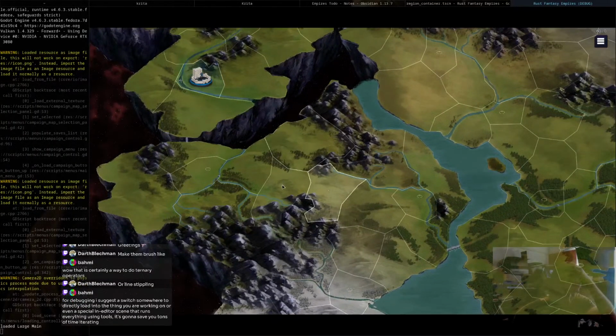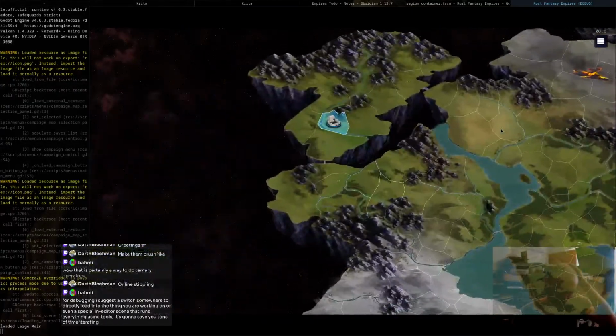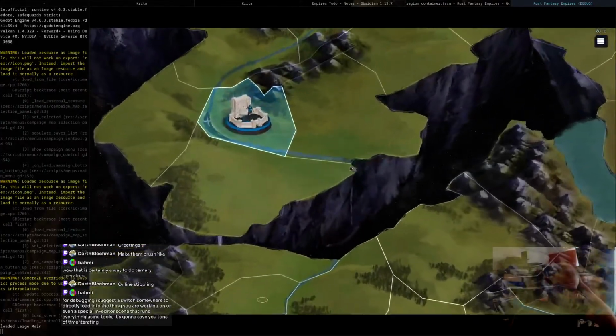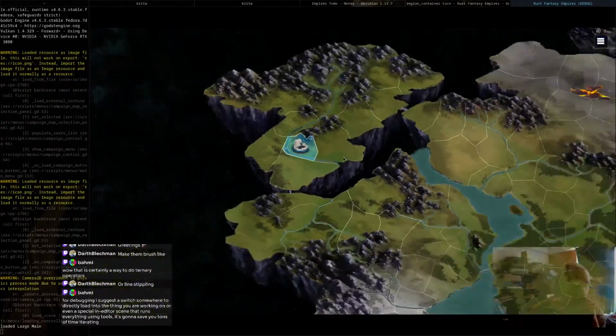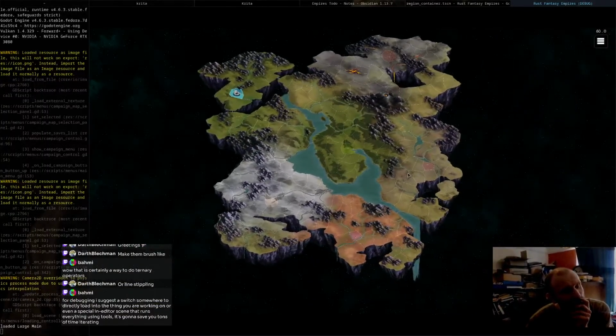For debugging, I suggest a switch somewhere to directly load into the thing you are working on, or even a special in-editor scene that runs everything using tools. It's gonna save you tons of time iterating. Yeah. It's not wrong.